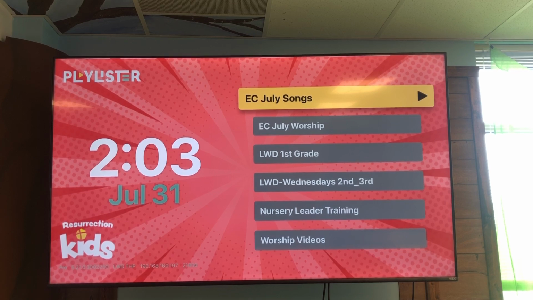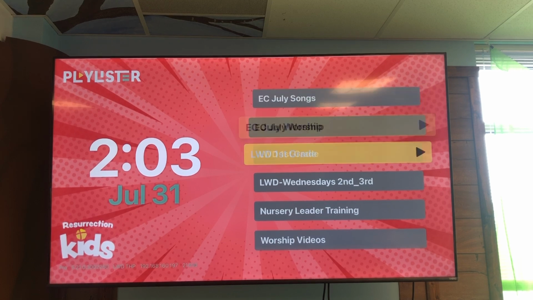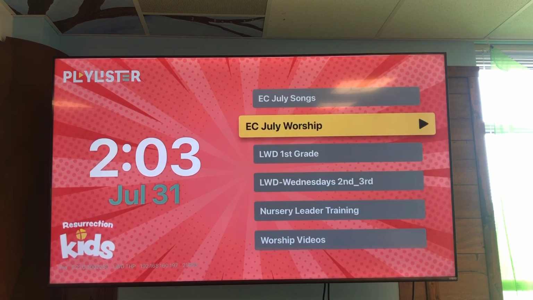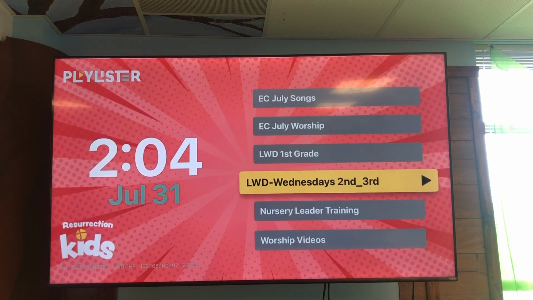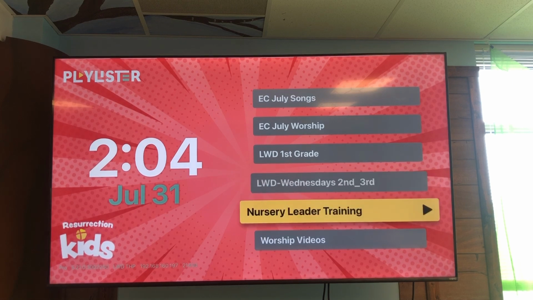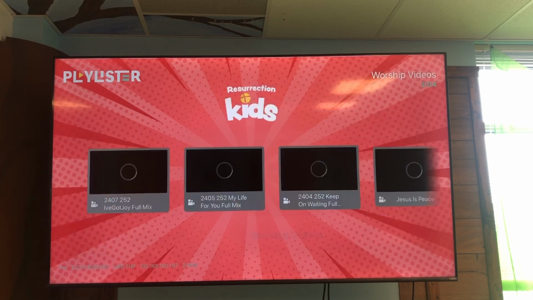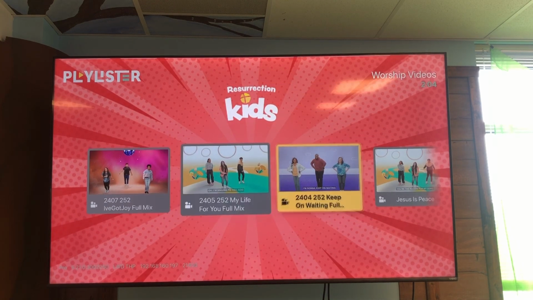Now when you see a Playlister screen in your room, you'll notice here on the right are the different playlists. And you won't have all these in your room. I just put different samples of what you could see. So if you're working in the early childhood, you've got early childhood July worship, early childhood July songs. You will also, if you're working in the nursery, that EC will change to nursery. We got Leawood first grade, we got Leawood Wednesday second and third grade, and then down here we got worship videos. So if you tap on that, you go through and you'll see a bunch of the different worship videos.